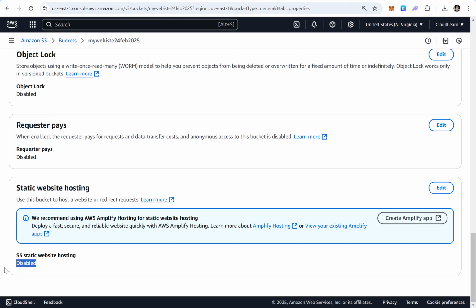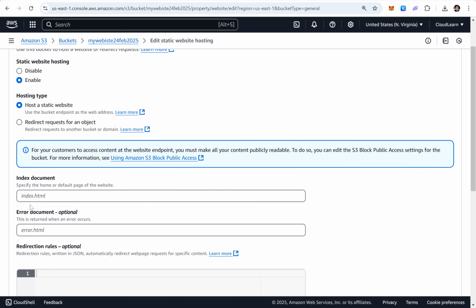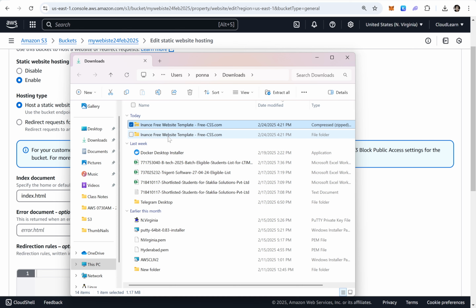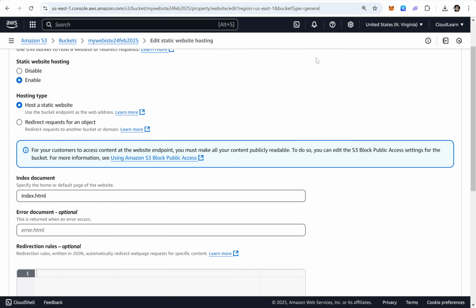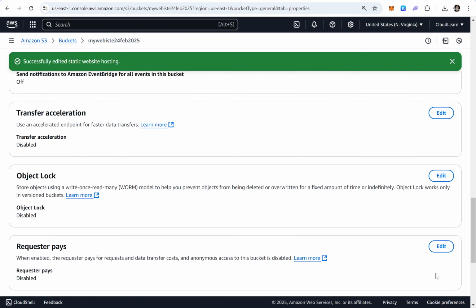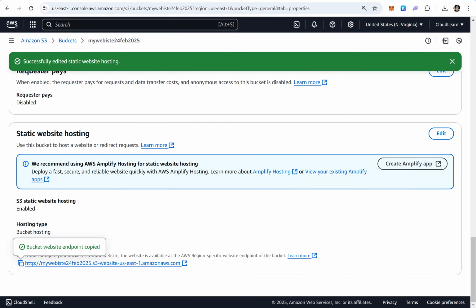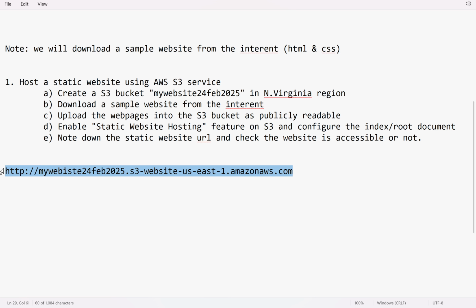By default, that feature is disabled. Now click on edit to enable, select enable, and host a static website index document. Index document in my case is index.html. Why? I would like to show the users this index.html page. If you want to display the service.html, just mention the service.html in the index document place. Then scroll down and click on save changes. That's it. And here you can see a bucket website endpoint. Let me note down that.